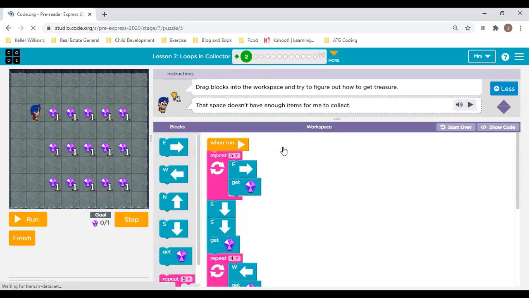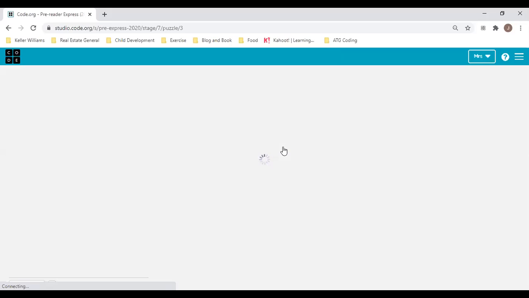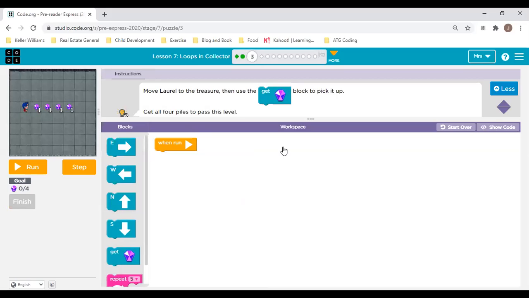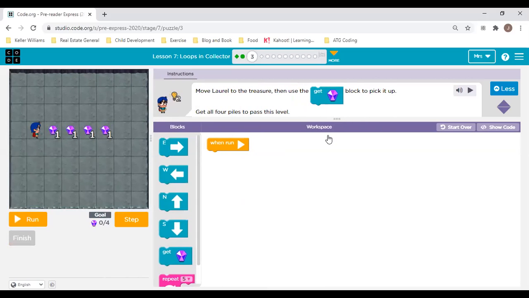Puzzle number 3. Okay, here, all you need to do is to get all 4. Okay, I don't want you to use a repeat block in this one. Just for everyone that is new to see exactly how repeat blocks work, because the next puzzle will be the same as this one, then we will use a repeat block. So I want someone to code this for me, and I see Aurora's hand is up.